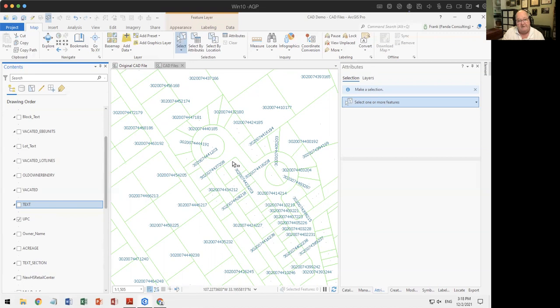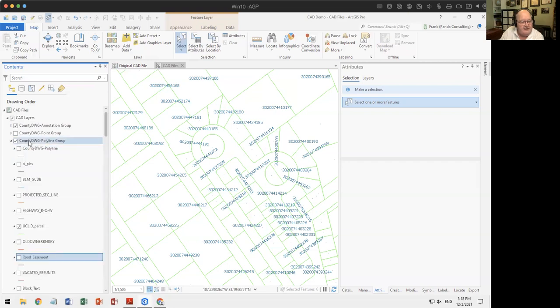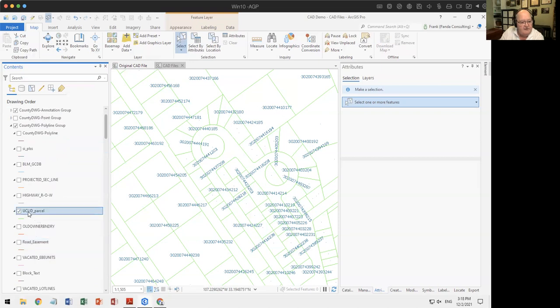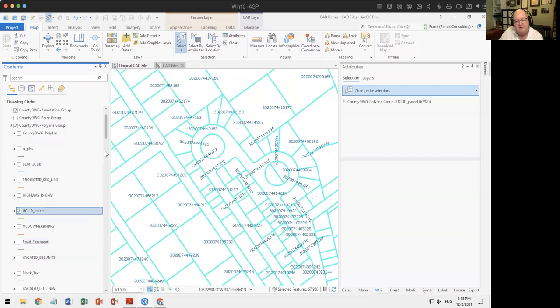First step is identifying spatial reference. Then it's identifying the individual layers that you really want to bring in to this. Once you've done that, now you have to take all of these and migrate them out. So what I'm going to do is go back to my layer, my polyline here, and select all of these lines that are on this layer.